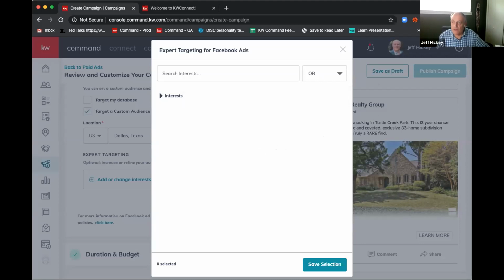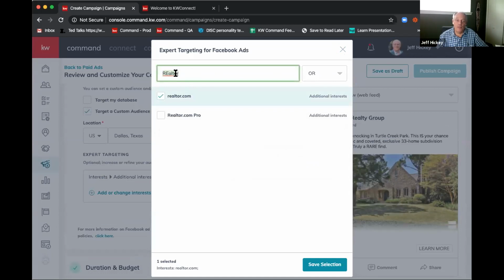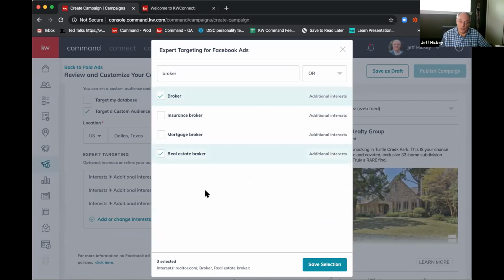If the interest is not in the targeting, you cannot add interest at this time. So you can't just add random interests. You would need to be able to find them in here. So we would need to be able to say realtor, for example. Notice realtor per se is not in there. So I would select realtor.com, and then I actually come in here and say broker. And from there, I pick a broker and I pick a real estate broker.